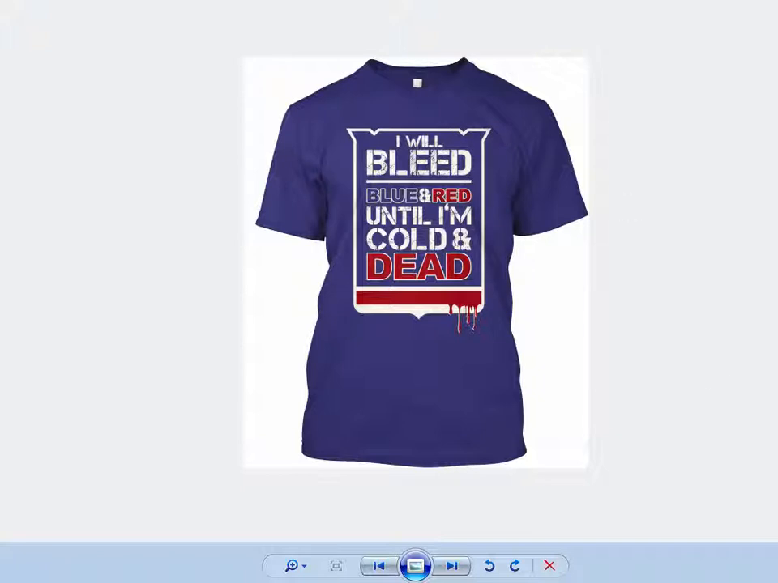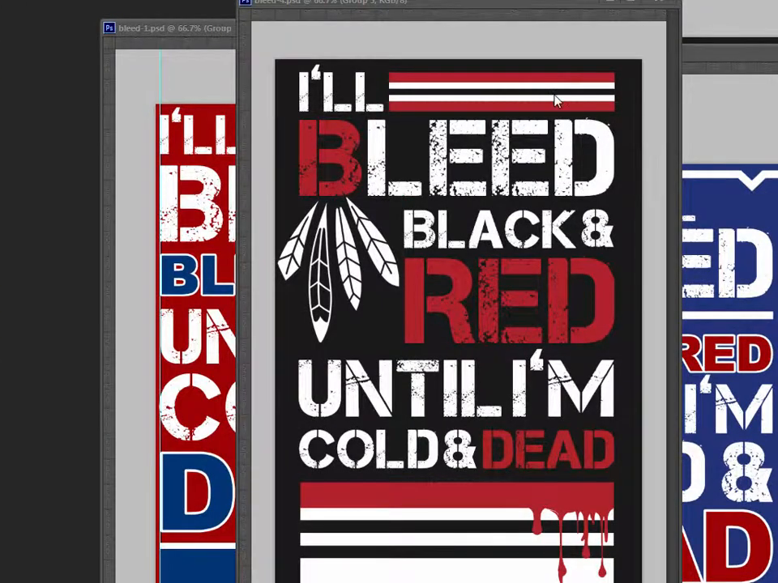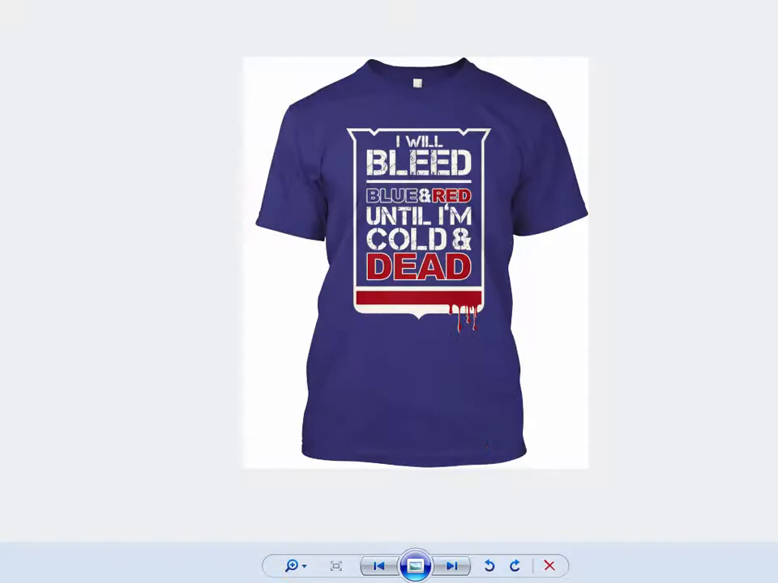So if we actually look at the real logo, let's see if I can bring it up here. The real logo, you can see that there's this bar here, then the actual word at the top, and then this is a sort of similar outline as the shield. So if you're a fanatic of the New York Rangers, you'd recognize that.